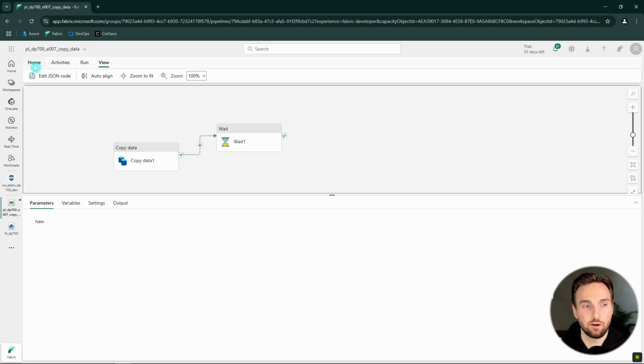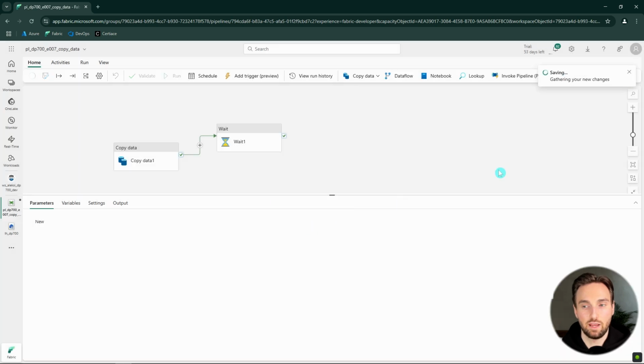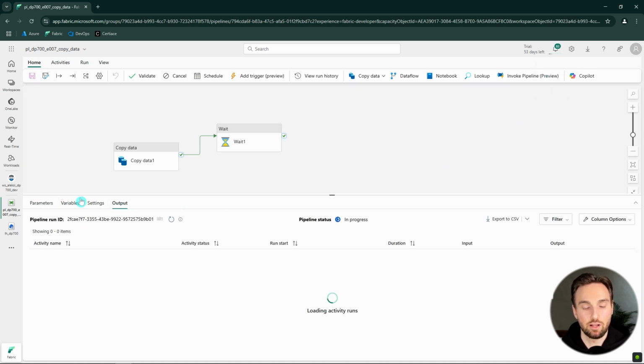And now we could actually run this pipeline and see what happens. Let's click this run button here and let's see if everything goes correctly. So we have these two activities here that are going to run, the copy data and wait activity. And now our pipeline is running, and then we can monitor the run here from this output. And now our copy data will start to run. And after a little while, our copy data has succeeded, and also our wait activity has succeeded.